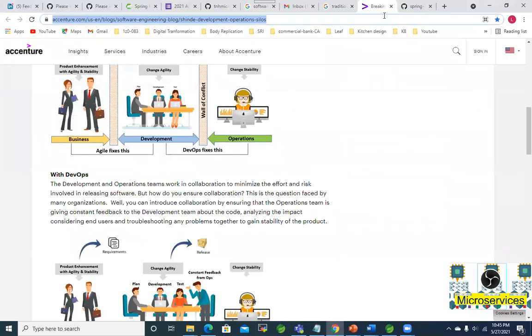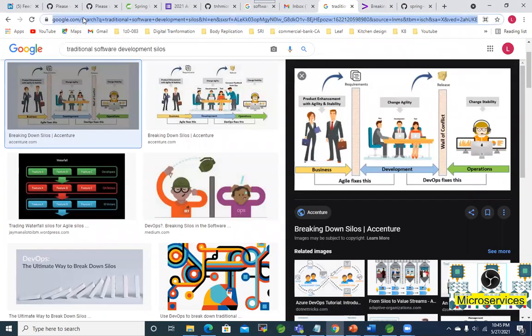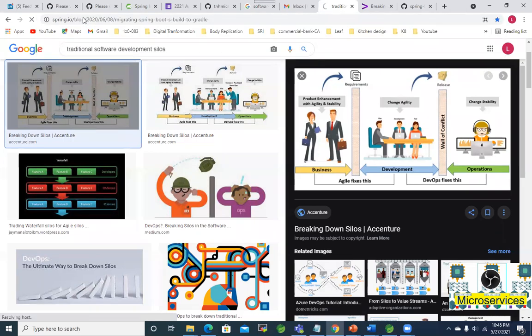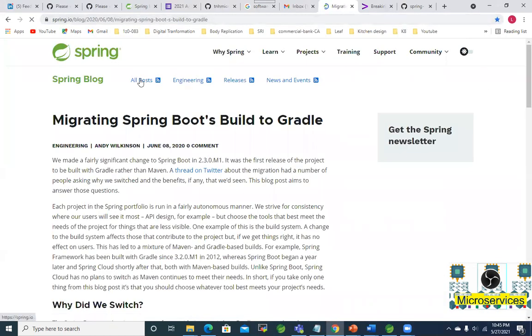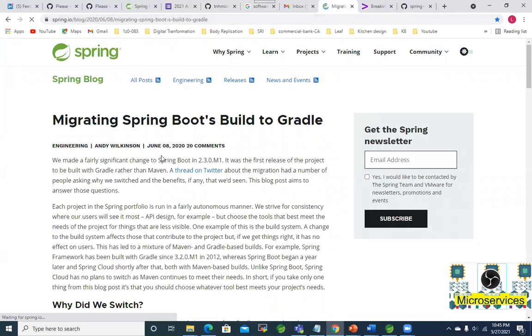So if I just get in there, let's go here and see. Migrating Spring Boot project to Gradle. So this is the blog, their official Spring IO blog. It says migrating Spring Boot's build to Gradle. So we made a fairly significant change to Spring Boot in 2.3.0.M1, the first release to build the project with Gradle rather than Maven. So that is what they have done. This is very recent.